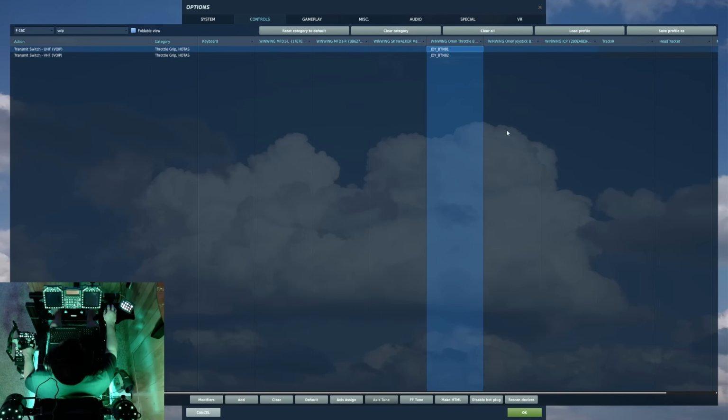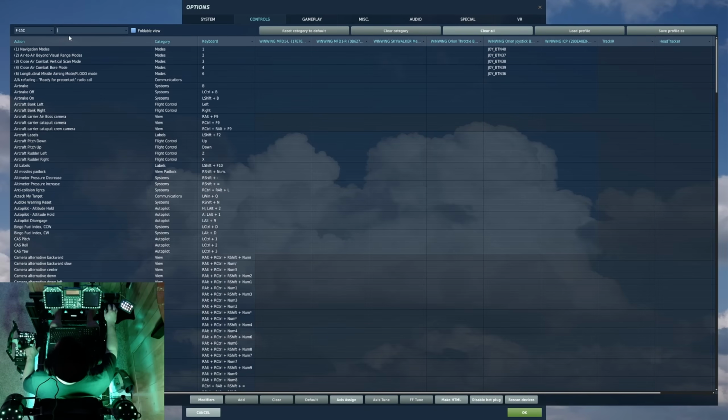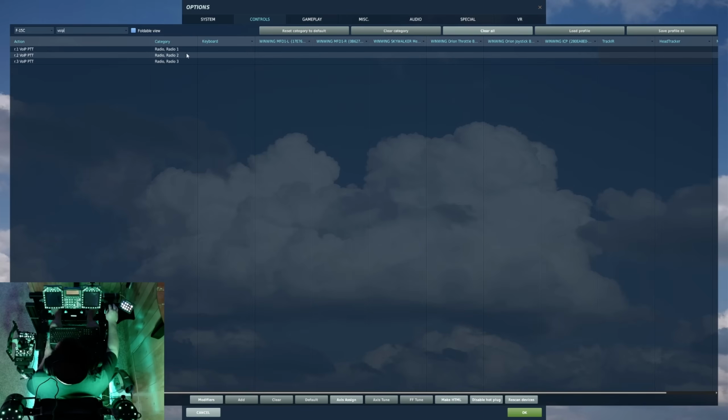All right. I can go between the two by pushing those buttons, and those are my voice over IP buttons for the F-16. If I'm flying a different jet, just select a different jet. We'll do the F-15 and search VoIP, there it is, radio 1, 2, and 3. Set whatever buttons you want on your joystick or throttle for voice over IP.